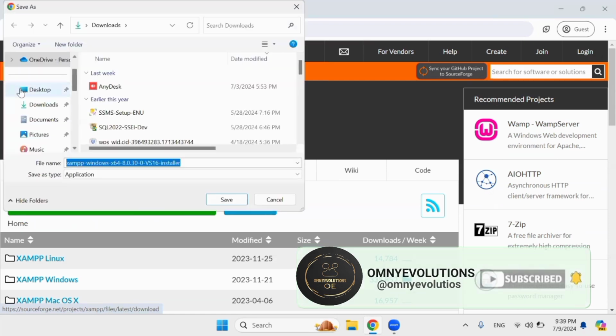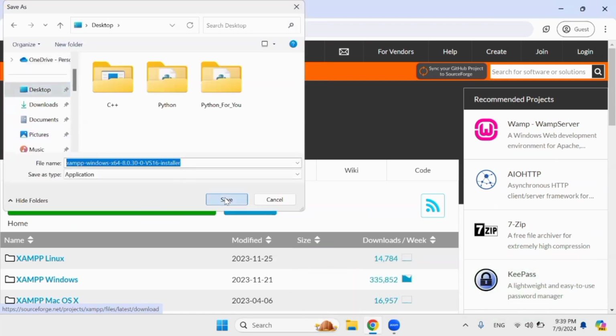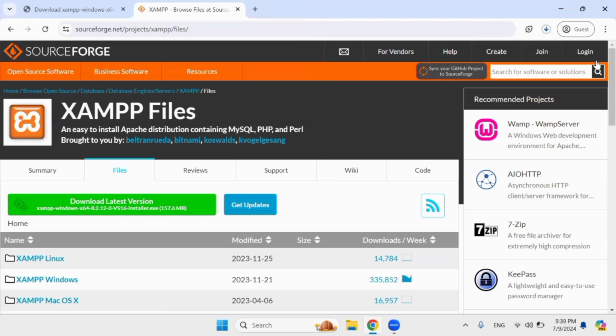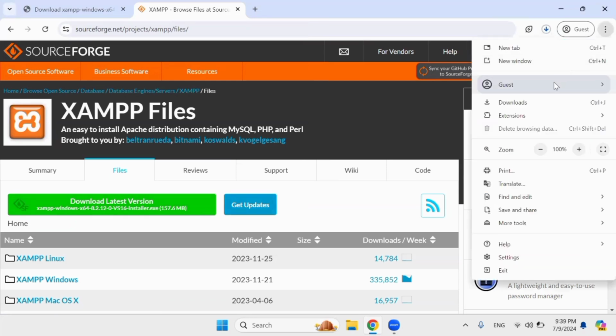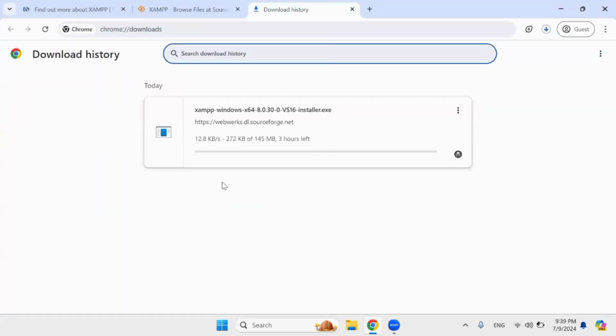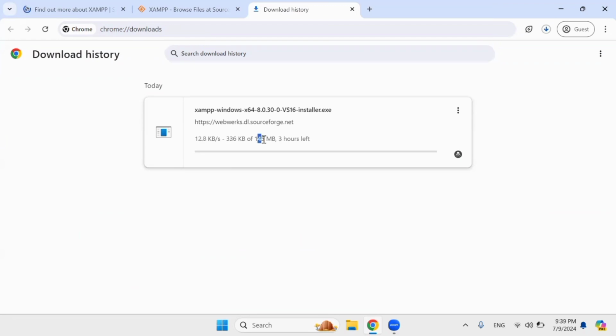So here you can download it. I will save it on the desktop. So it will install quickly. Let's check the downloads. The file size is 145 MB. I will return back when the download is completed.